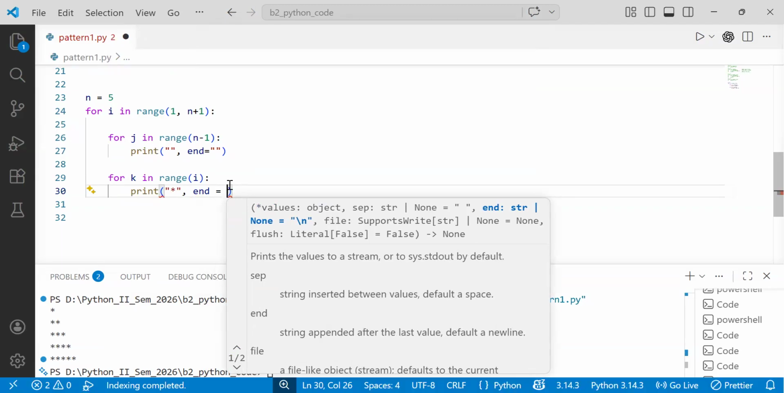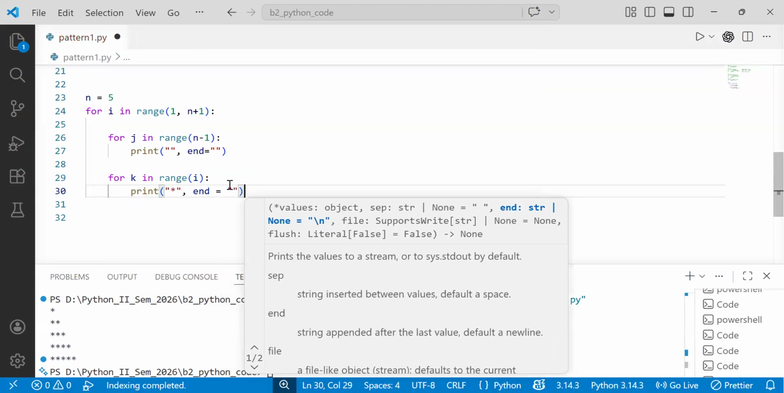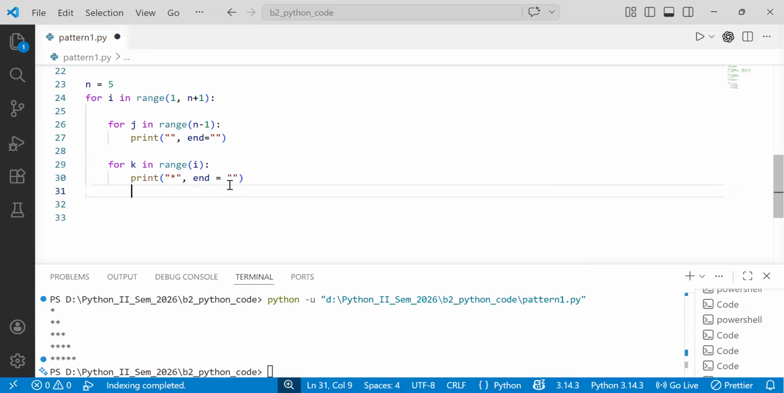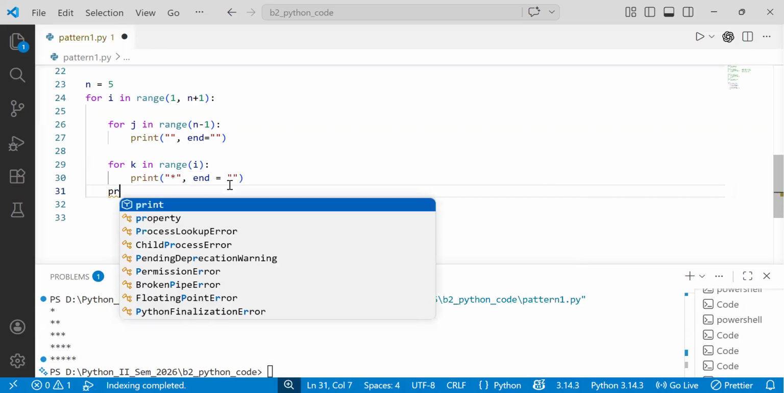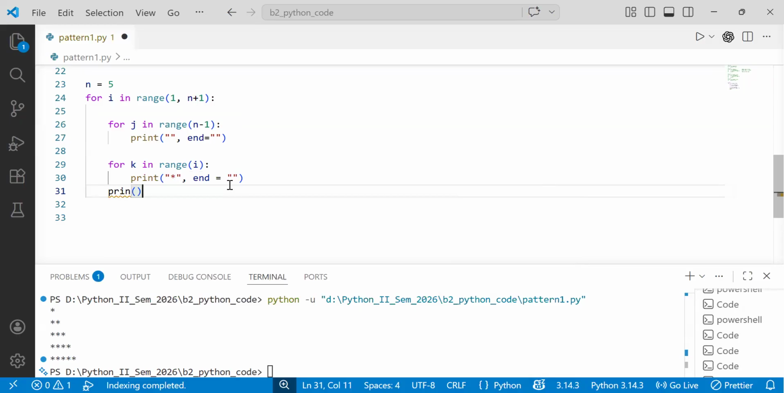For line changing, I will use the print function again. Come out of the loop and print, for moving to the next line. So basically, the first loop will print the space. The first loop is basically responsible for printing the space, and this loop is responsible for printing the star. Let me run it.